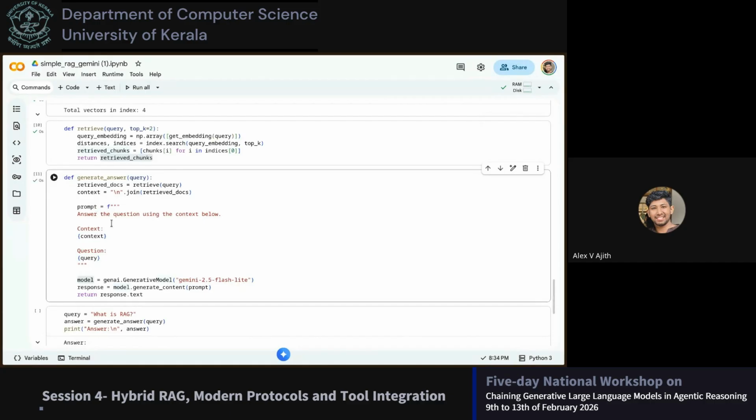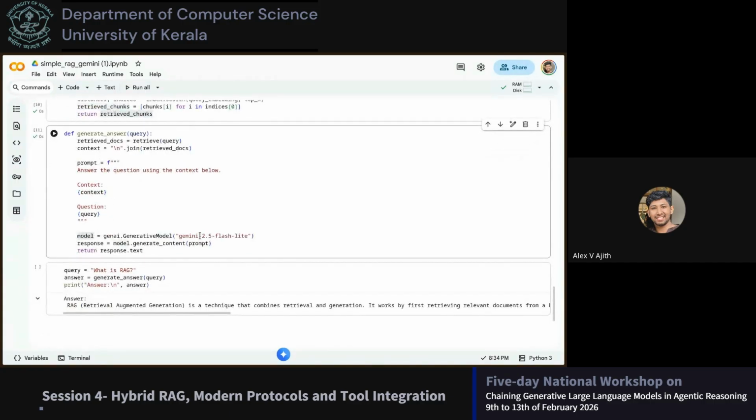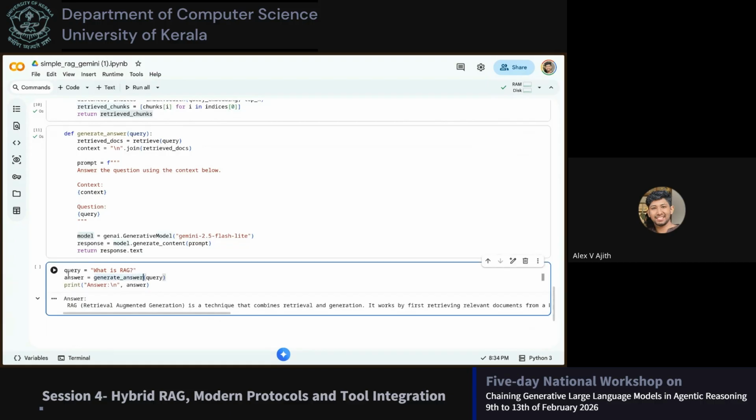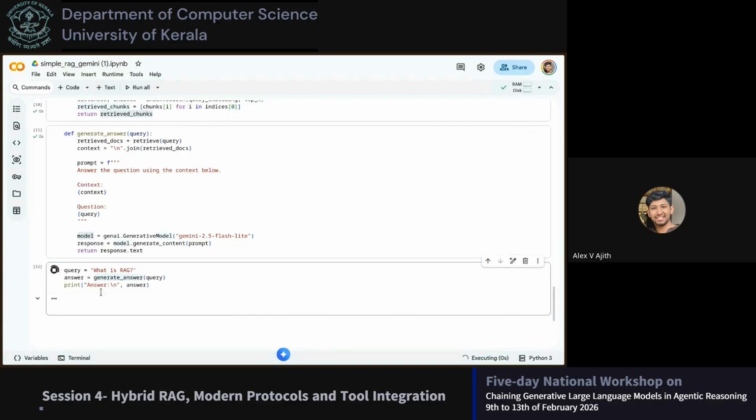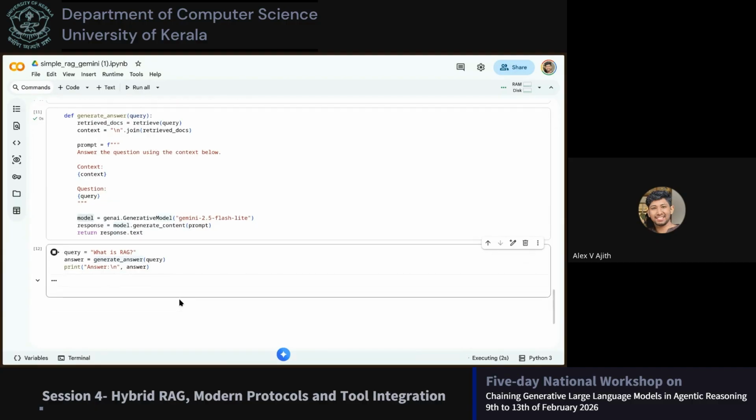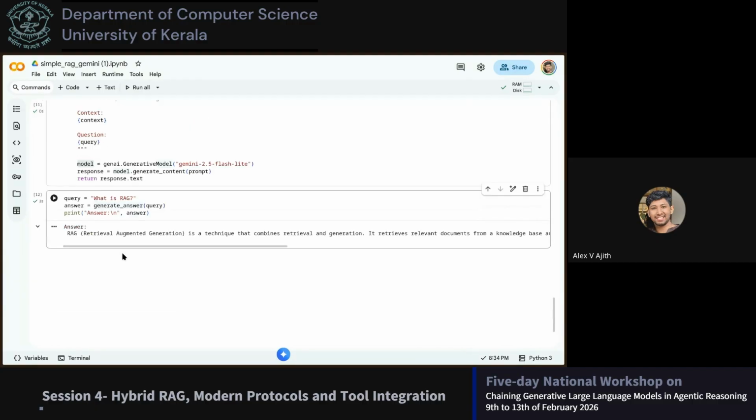And once the definition works, we are going to use Gemini 2.5 Flash-Lite, and I'm going to ask what is RAG. Okay, and based on this information, I'm getting a response. The answer is: RAG, retrieval augmented generation, is a technique that combines retrieval and generation.